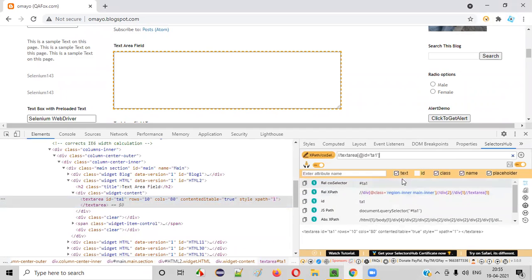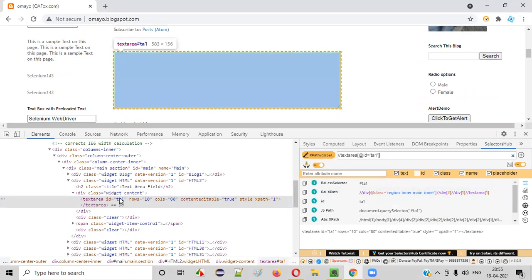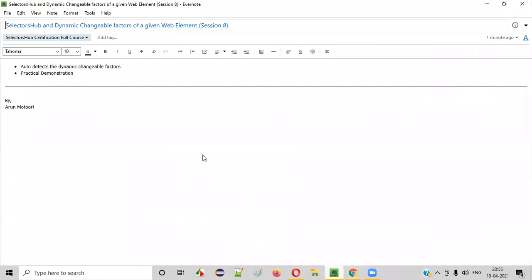It's simply saying that when you uncheck this ID, you see you got another alternative XPath which is not using the ID which can be changeable by the developer, because there is some suspicion with this one, guys. Tomorrow one can become two or three. So we have to use an alternative relative XPath. So hope guys you understood how the Selectors Hub auto detects the dynamic changeable factors of a given web element.